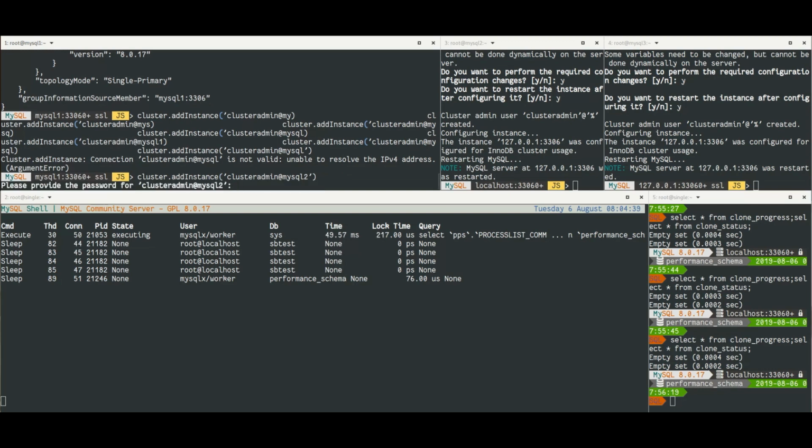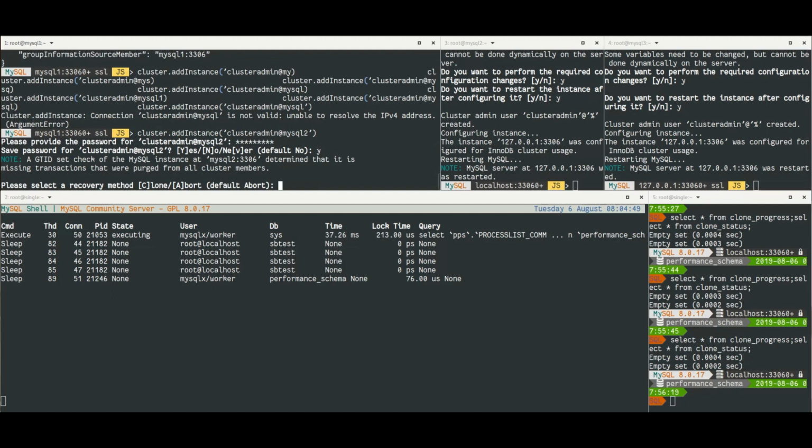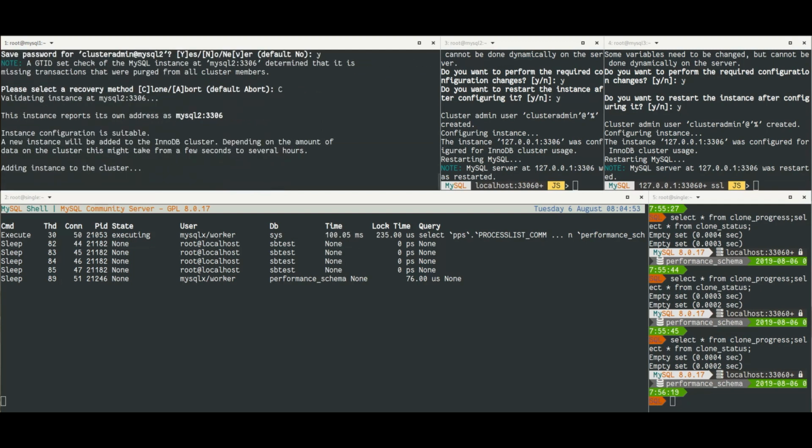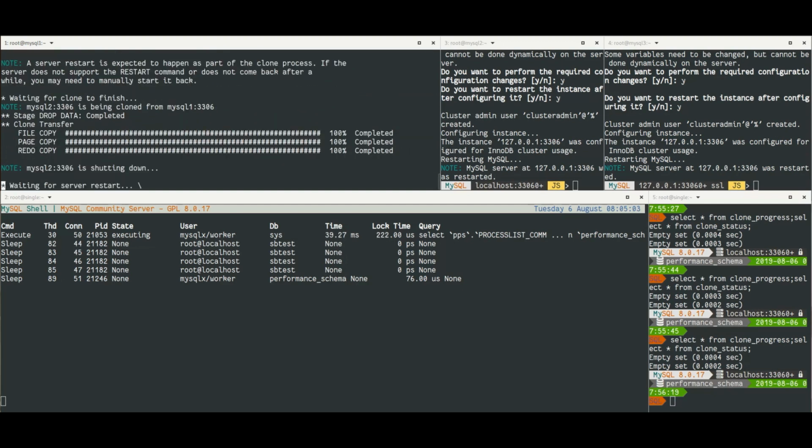So now I will go back on the MySQL 1 and I will add the instances to the cluster object. So MySQL 2, I give the password using cluster admin. It asks which method I want, because it seems this machine does not have the data we need. We say okay, use the clone plugin and add everything we need. So this is done, and we can see all the progress directly from the shell.